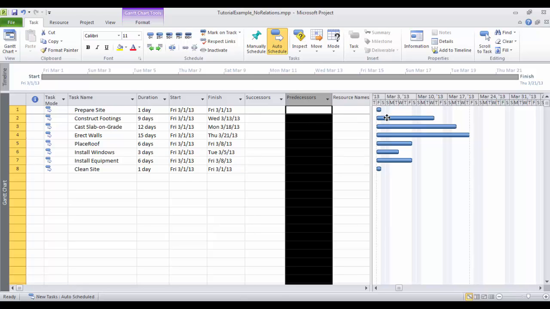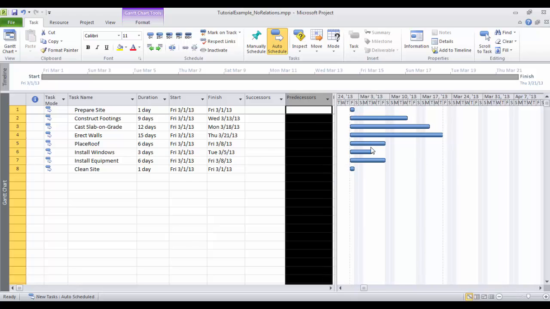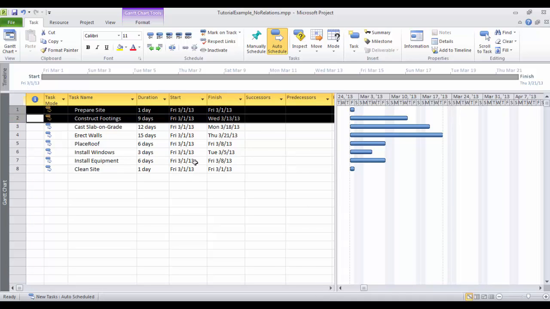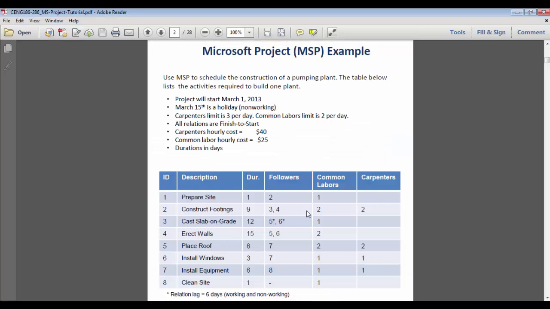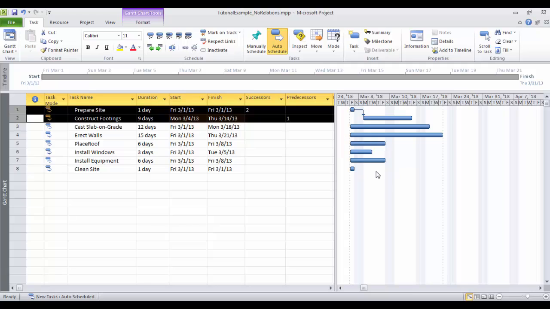So now we are at the step where we need to define the logic relationships between the activities we have. There are different ways of doing that. The first way is to select the 2 activities by holding the control button and clicking on the activities, and then click on the link tasks button here, and then you create this link. Why specifically link these? Because I'm following the logic given to me. So here activity 1 has a follower, activity 2. So this is why I link both. You can do it in a different way.